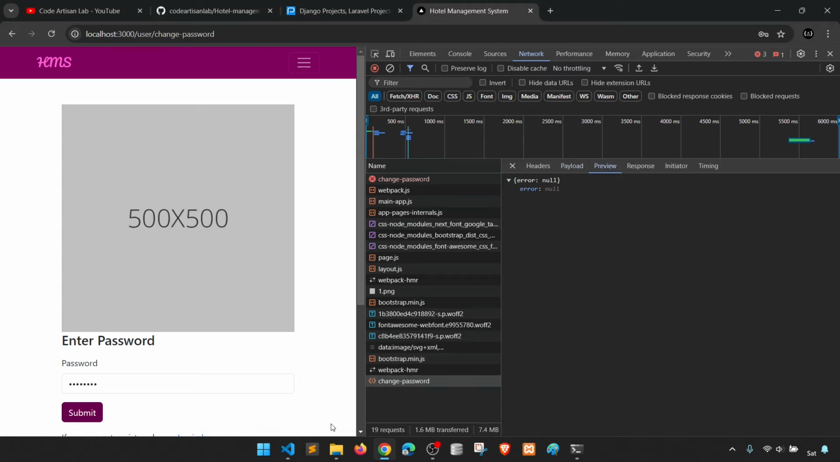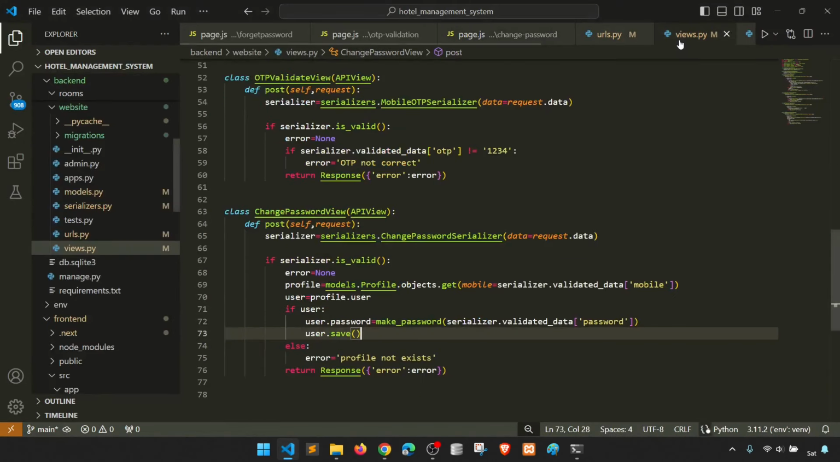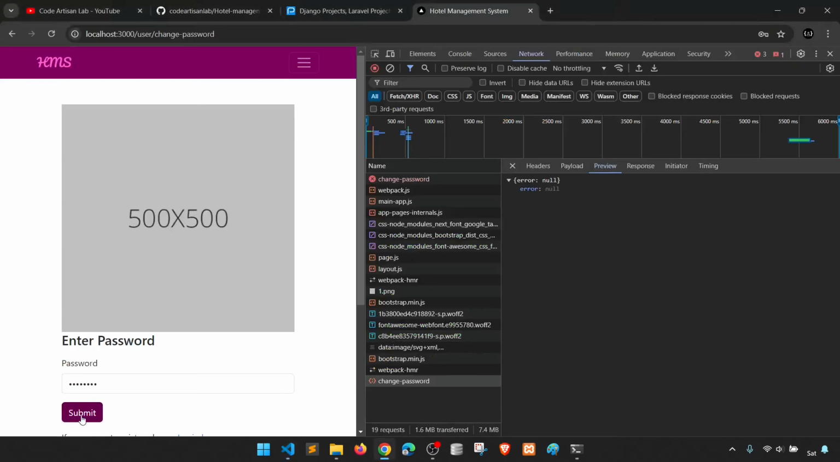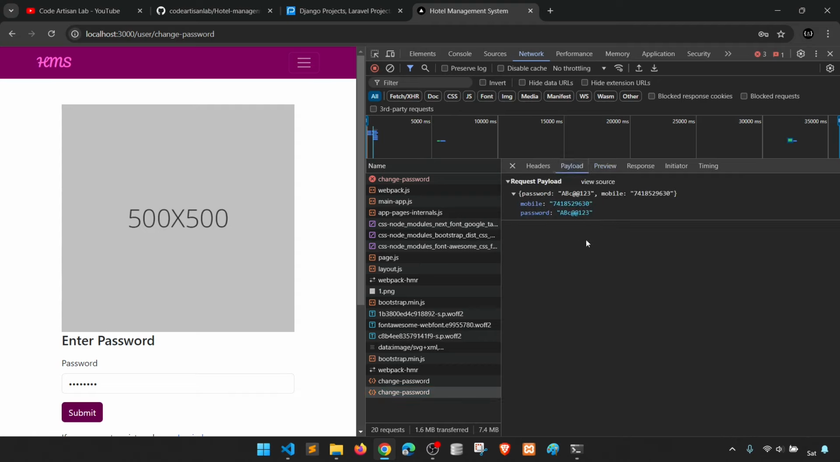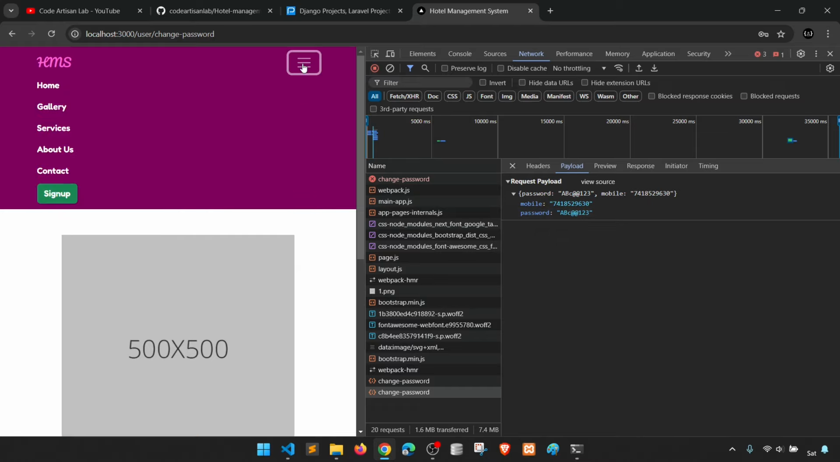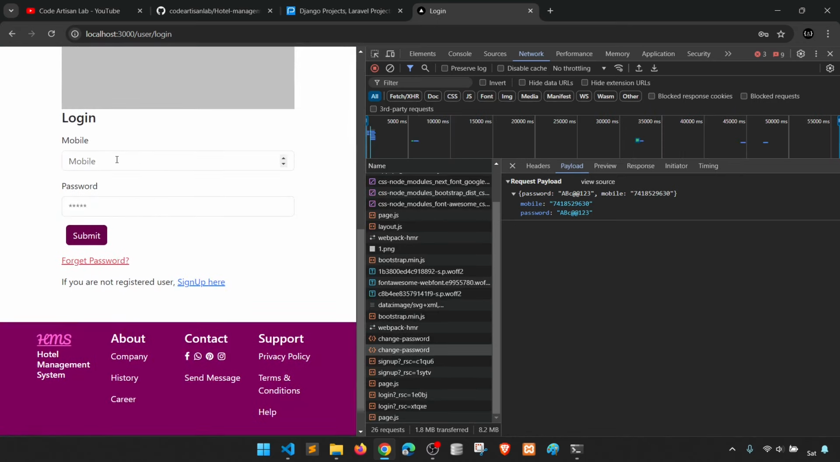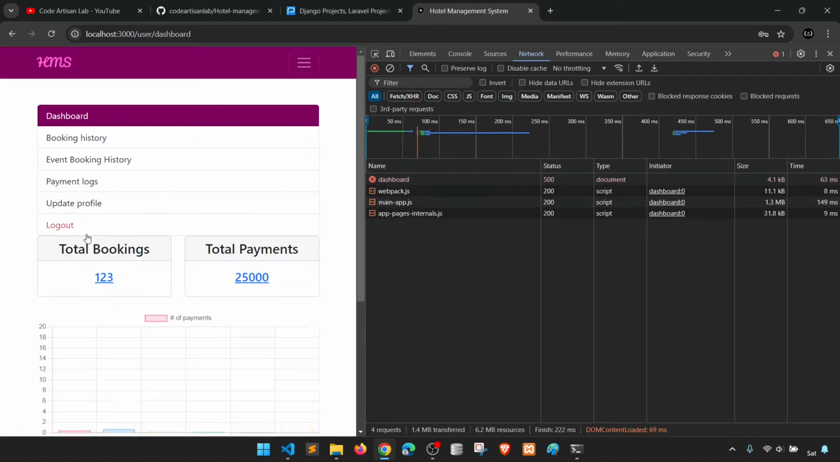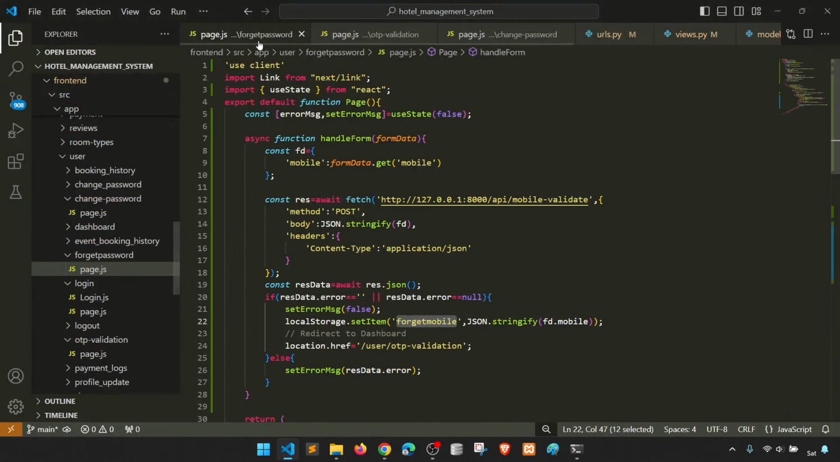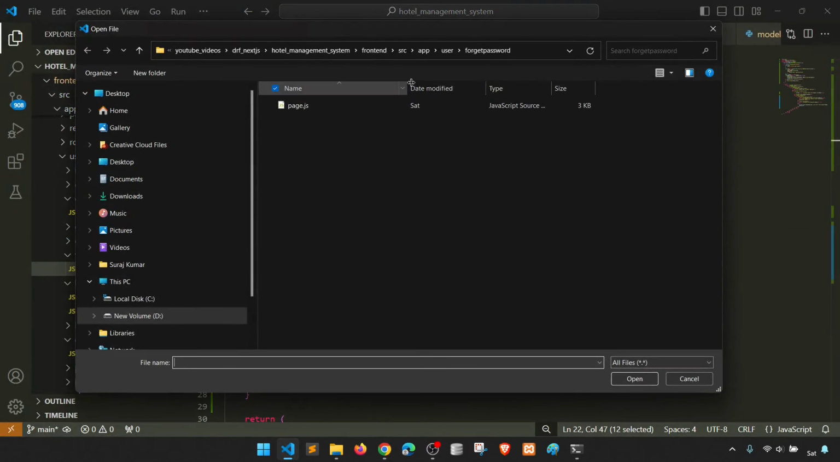And error is null means everything is fine. So now when I submit this, then it should not log in with another password. So let's go to sign up again and login. Let's enter the mobile number. Let's enter any password. Submit. It is going to dashboard. It means something is a problem in our login, right?